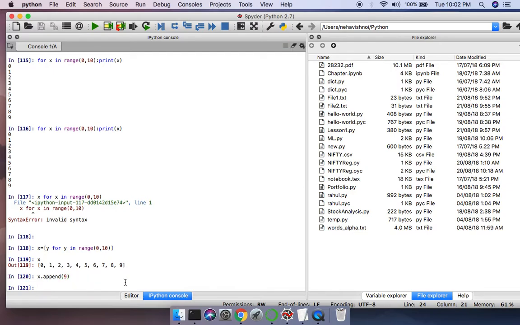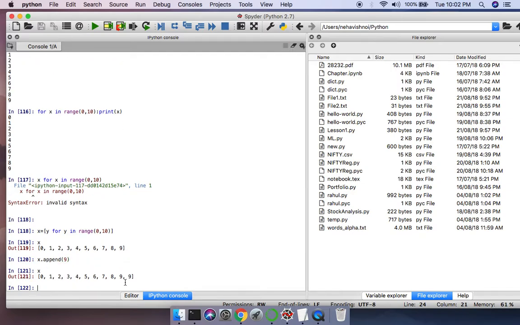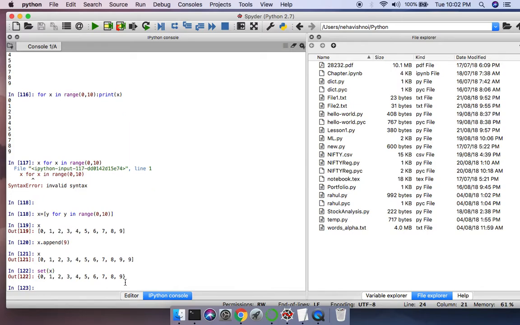Let's append a few more values. I can even say set of x, which doesn't change x basically, but it still does a normal operation and converts our set into a list by removing the duplicate elements. So in a set there are no duplicates allowed. That is the property of a set. But this is just a temporary list.